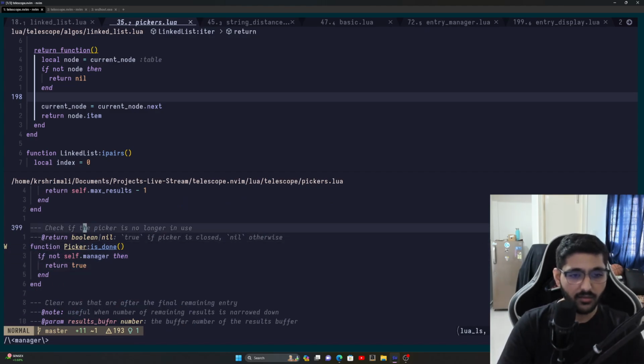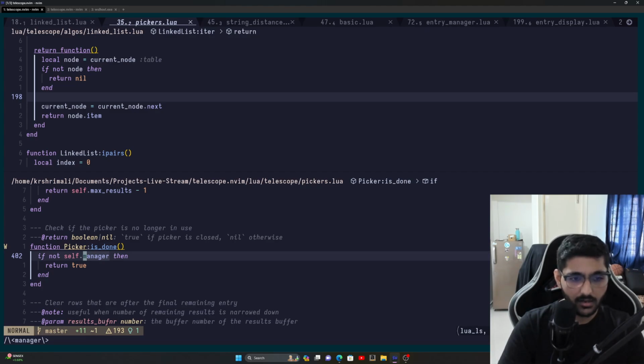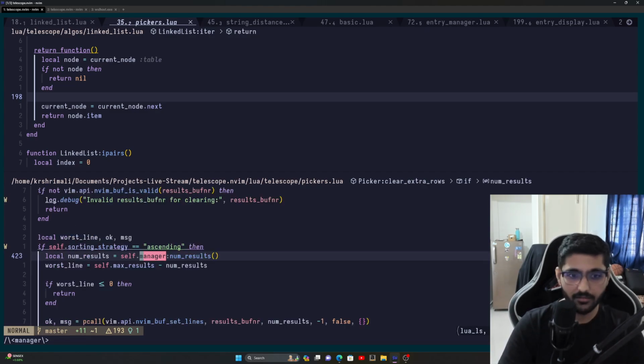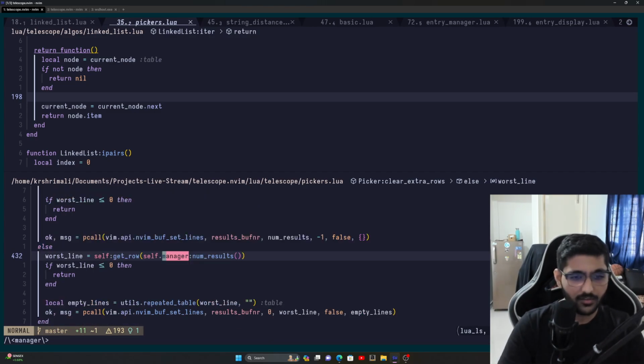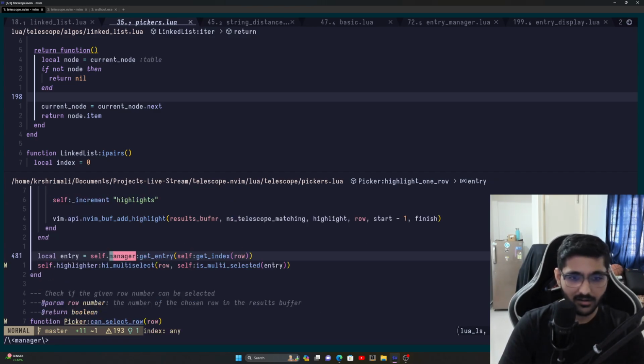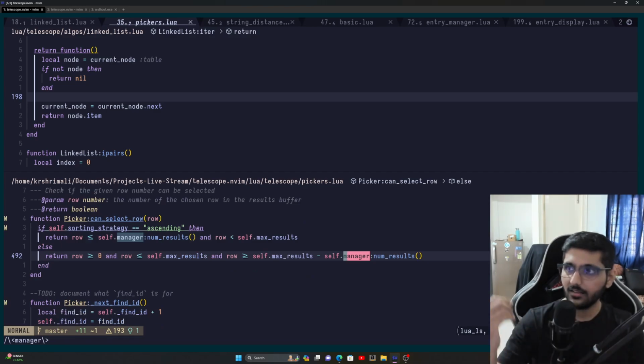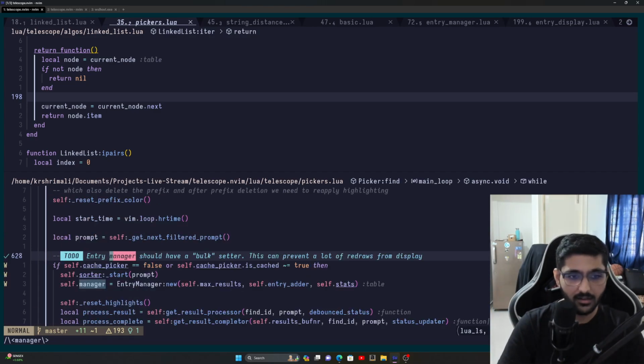Okay. Check if the picker is no longer in use. If the picker is no longer in use, then self.manager will be nil as well, is it? Okay. Then it's done. So that's how they're checking, by the way. And you do num results. You again use num results for it. It's a simple thing. Cell.manager get entry, this is fine. Num results is fine. Number of total results in the linked list, right? That's what it's returning, so it's fine.